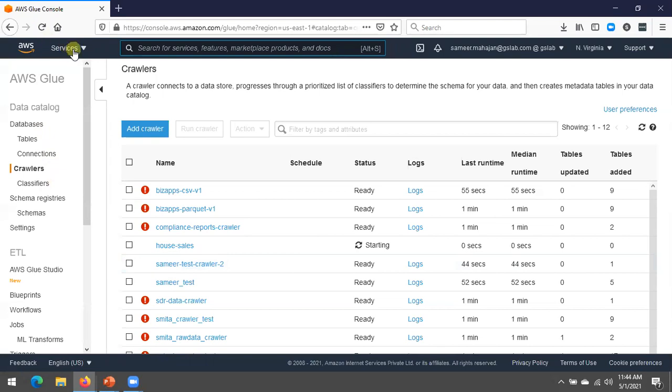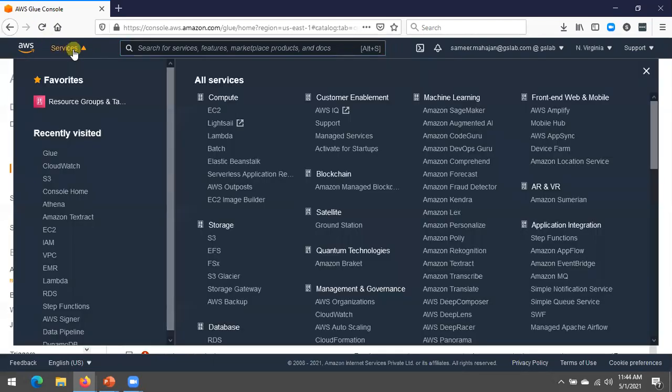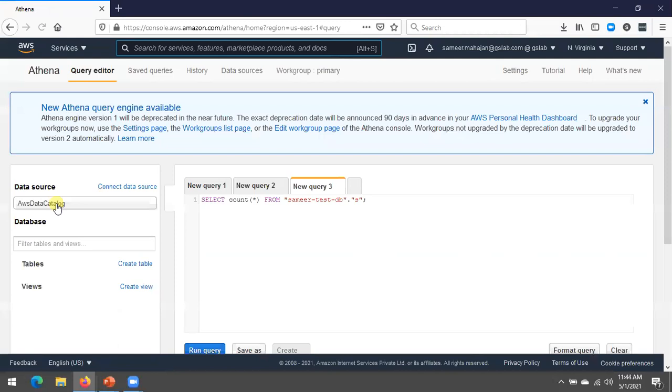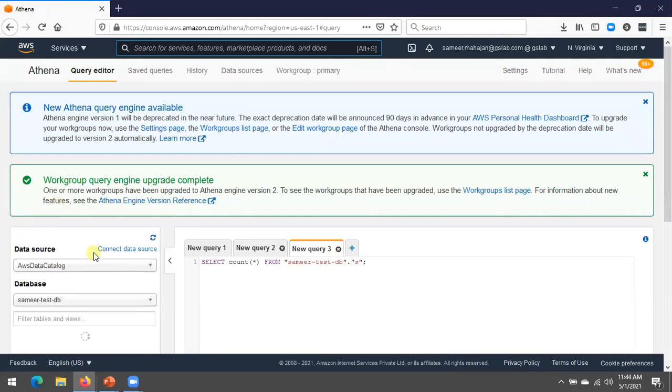So what we'll do is we'll go into Athena, and if this data is not ingested, we'll use some earlier ingested data. So in Athena, what we have to do is give a data source. The data source is the AWS Data Catalog. The database is Samir test DB.